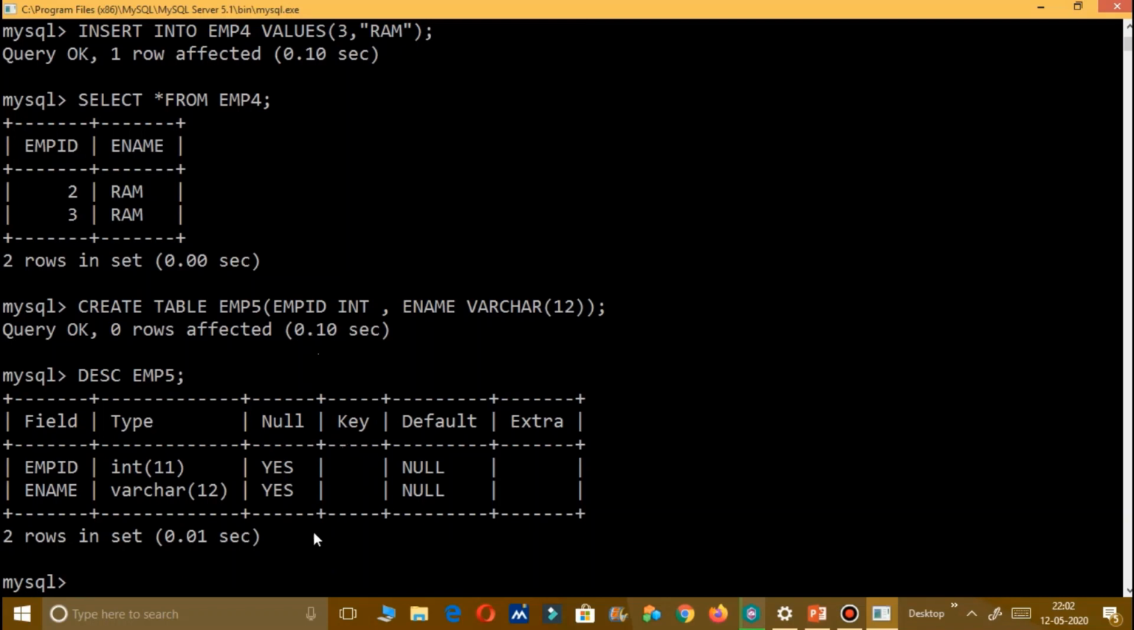Now we want to add a primary key here. For that, alter command you will use, alter table EMP5, add primary key. You want to make EMPID as primary key, EMPID.